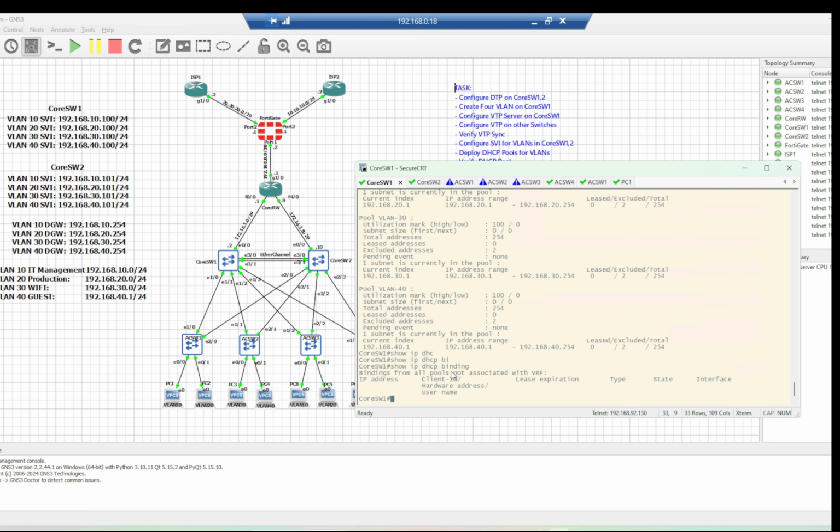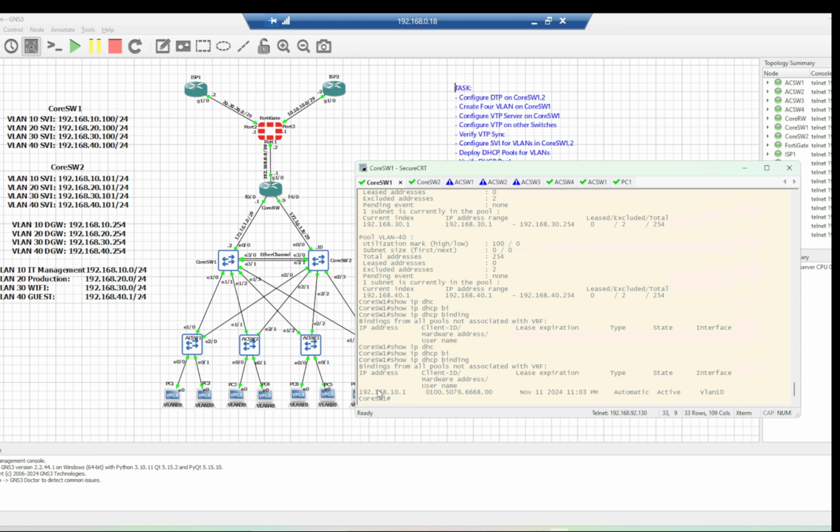Now that it has the IP address, if we execute the command show ip dhcp binding, it's going to show us 1.10, the MAC address of that machine, that it's connected and it's in VLAN 10. Okay, so that test was done.